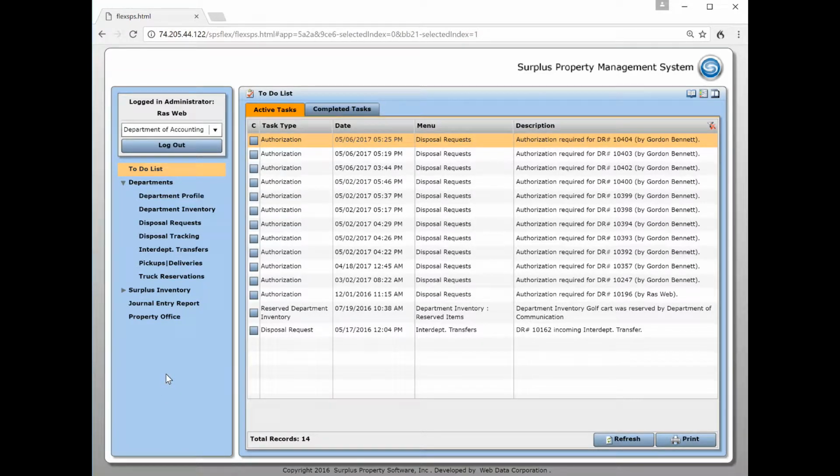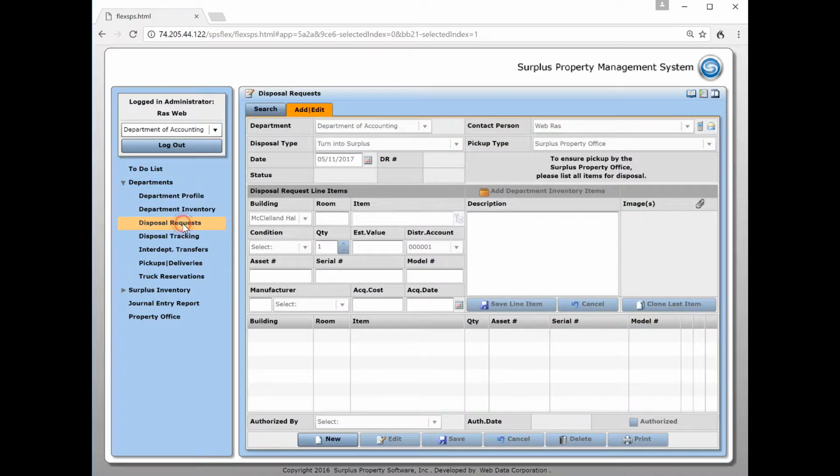Here's an example of how departments will create a disposal request, a list of items that they want you to come and pick up that they no longer need. So we're going to click on disposal requests on the left menu, and down at the bottom on the left side we'll click on new, and then we'll choose the person who is responsible for this particular disposal request. It's generally going to be the person who's doing the data entry.